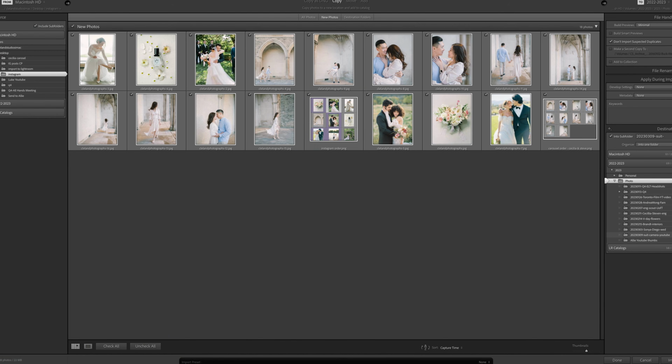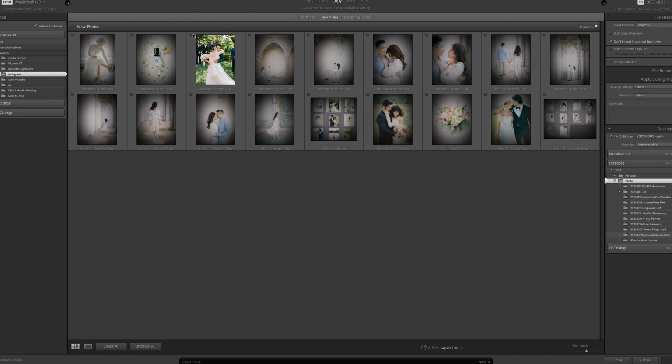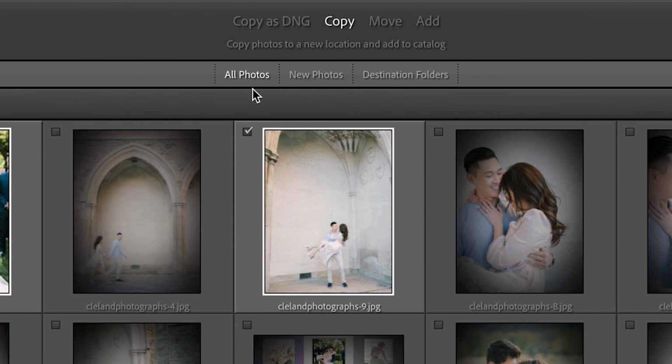So I'm going to go through and just click check all. You don't have to bring them all in. You can uncheck them and say, I just want these two, whatever. The two things to note here are the difference between all photos and new photos. All photos is all the photos in this folder or on your SD card, and new photos means what is new to Lightroom. It hasn't been imported into this catalog before, so it thinks you should import these.